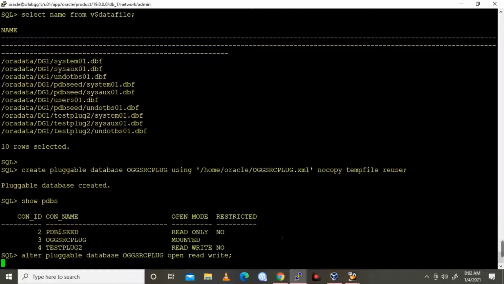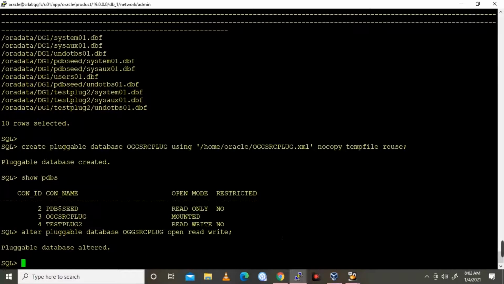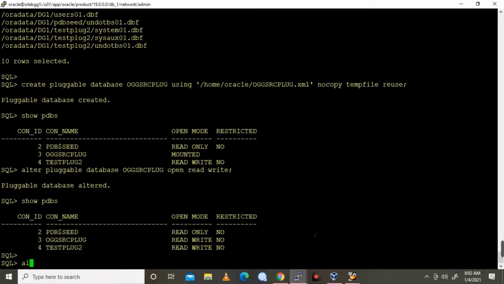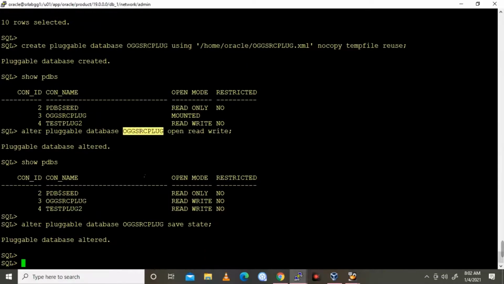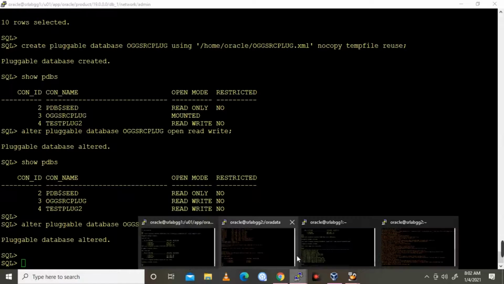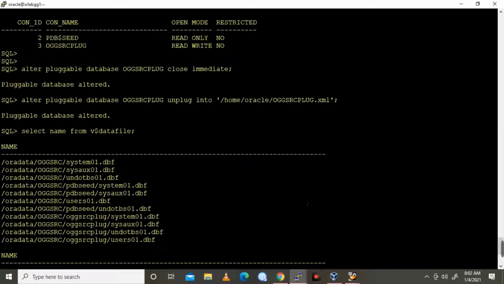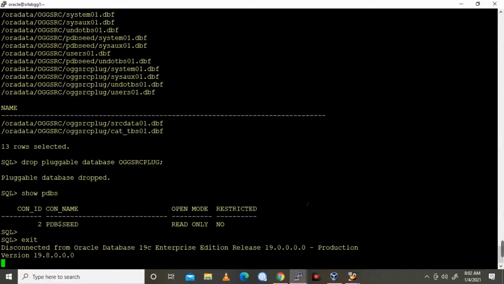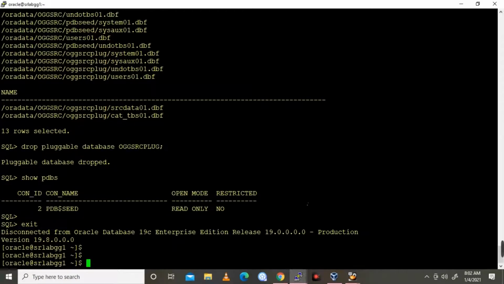In my earlier video we saw creating a pluggable database using PDB seed. There is no stopping, I mean there is no MRP shutdown. MRP is running while we are creating using PDB seed. But while we are creating the pluggable database using the XML file, the standby side got broken. So now I am opening that pluggable database in read write mode. Since the MRP already got broken, it won't sync in the database now. So the database is unsynced.